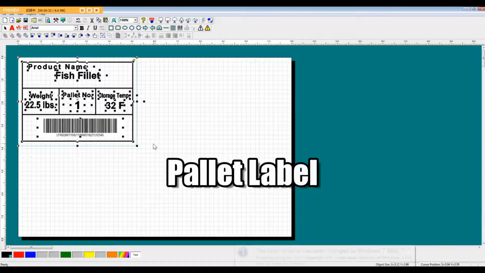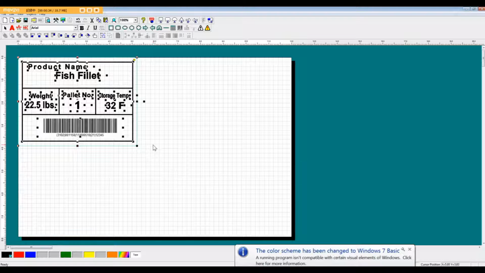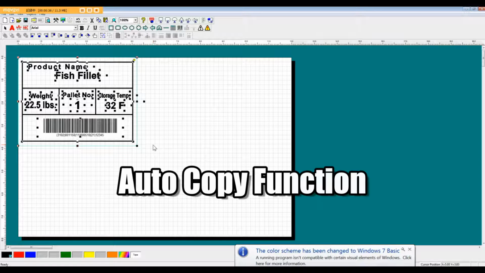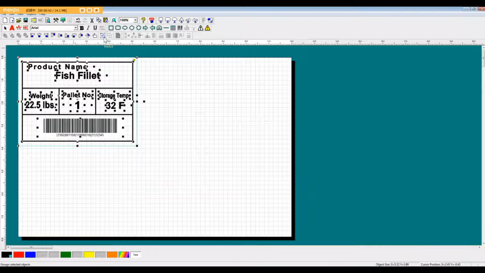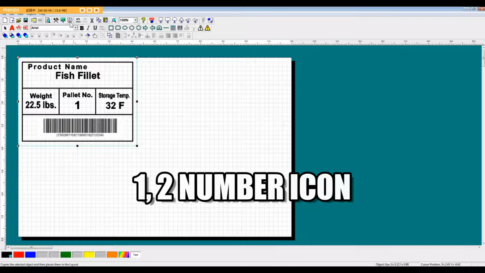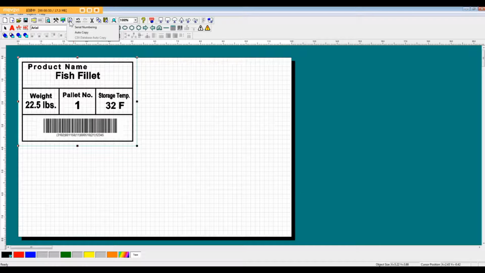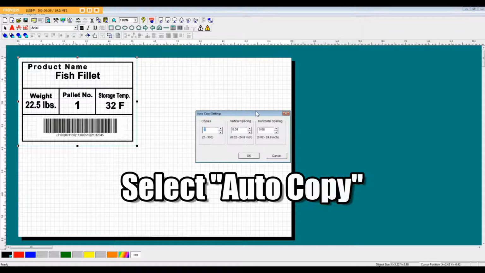First, you're going to start off with your basic autocopy function by selecting all of the data in your display. Then you're going to group this data and come up here to the 1, 2 number icon. After you click on this icon, a drop-down menu with serial numbering and autocopy will appear. You're going to click on autocopy.